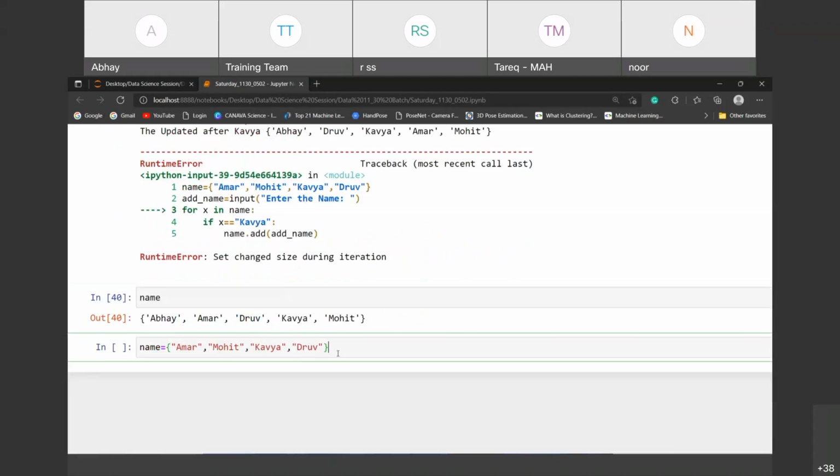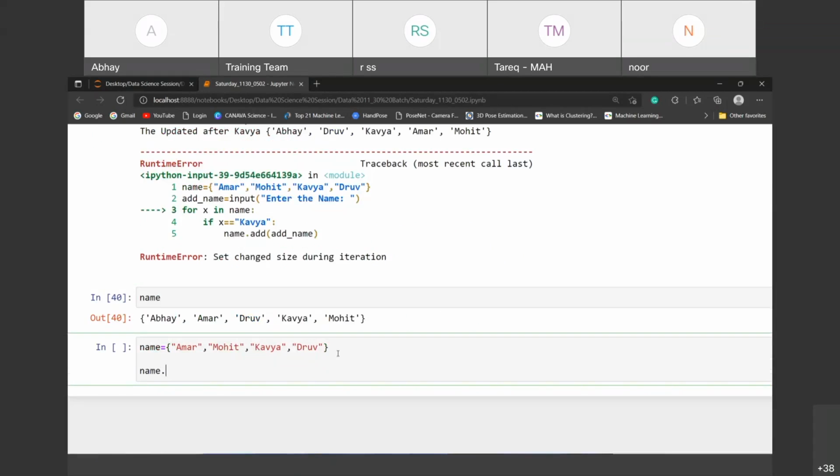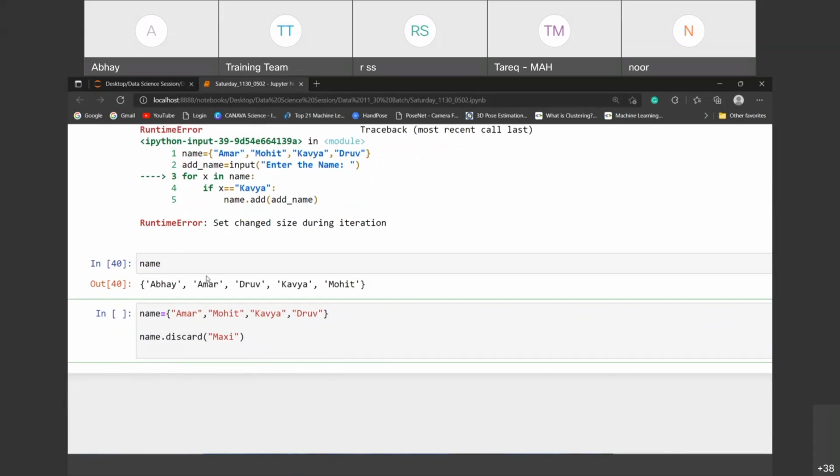So now, the name dot discard, and I'll pass here max C. This one, and this is an interview question.